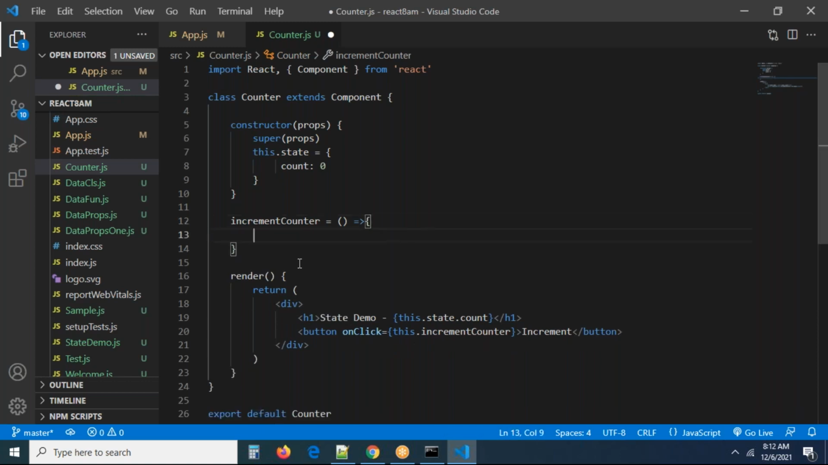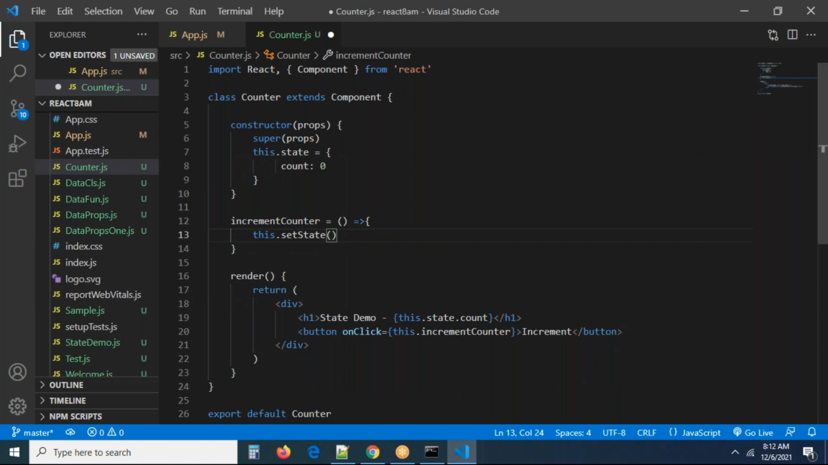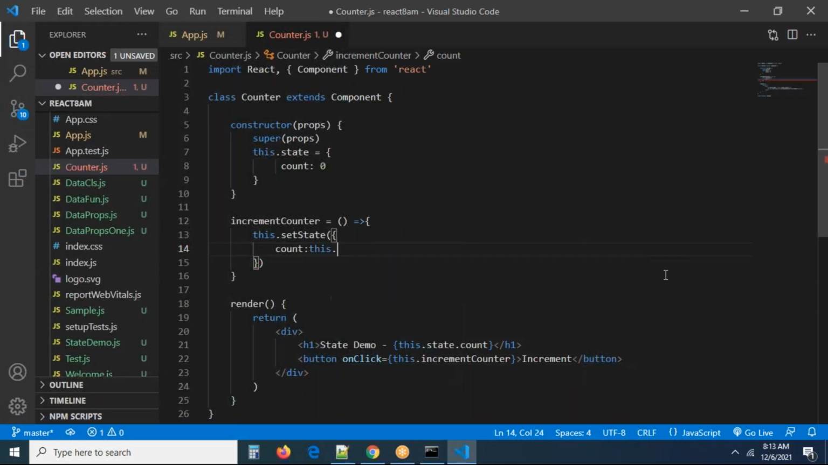Let me go for this method: this.setState. In the current class, we have the method called setState. This is the predefined method, and it may be defined in the Component class. To this method, we have to pass an object with what you want to update. You have to update the count variable. So what is the current count value? this.state.count plus 1. This is the way of updating the state. This is an object, and in this object we have to update the state like this.